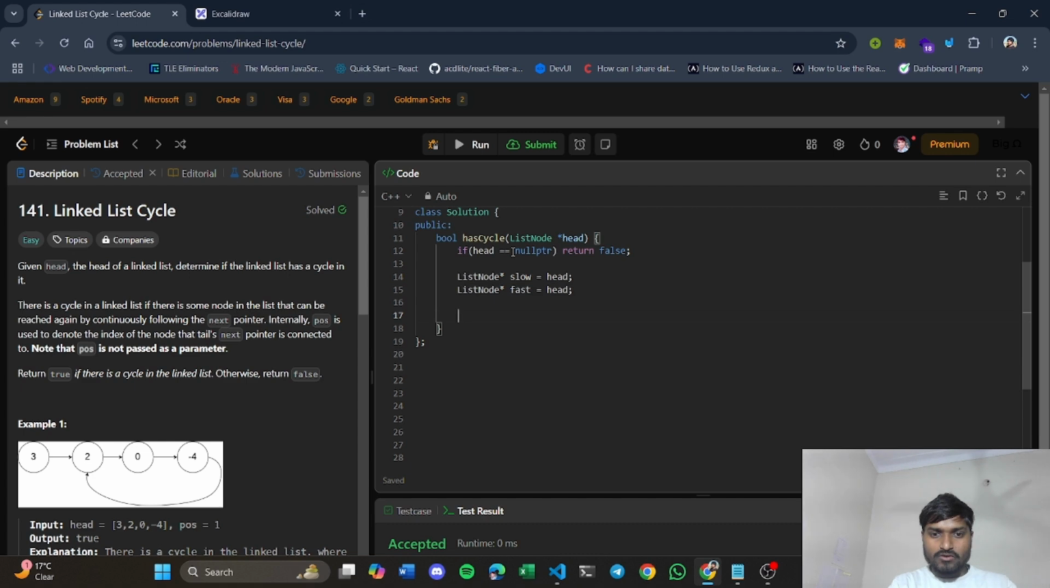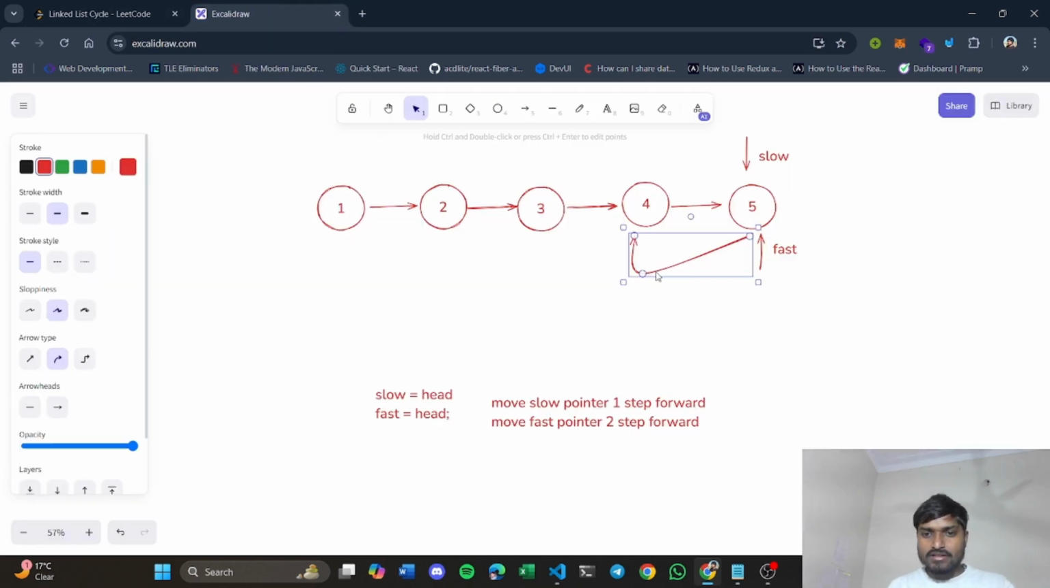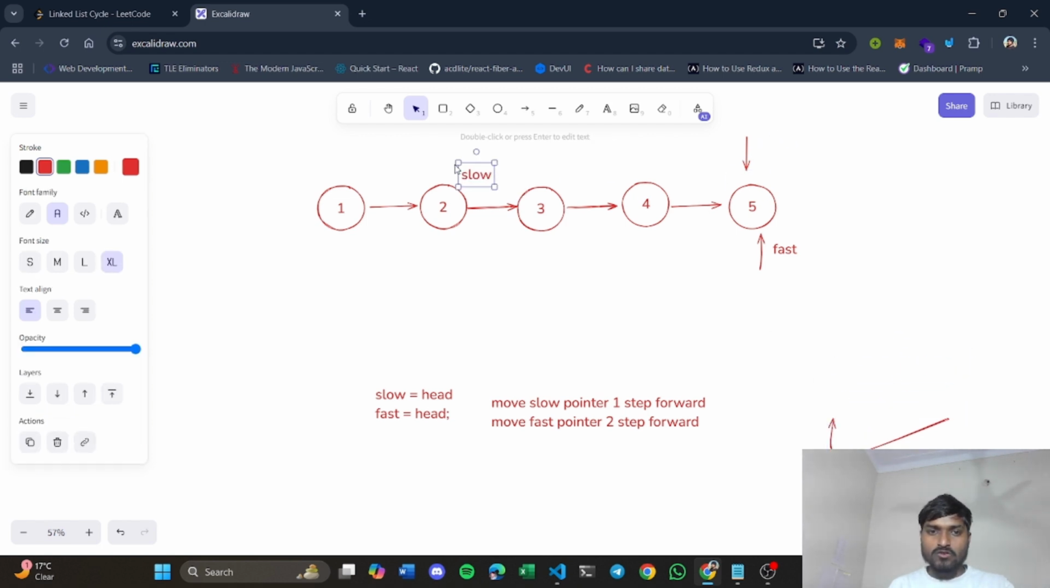And what we will do, we will run our loop while our fast pointer is not equal to null, and also our fast next pointer is not equal to null. So what does this condition mean? Let's say there is no cycle. Our slow pointer was here and fast pointer was also here, right, at the initial point? So we moved our slow pointer one step and our fast pointer two steps, right? Again we moved our slow pointer one step.